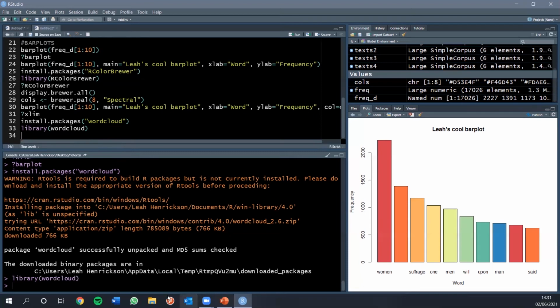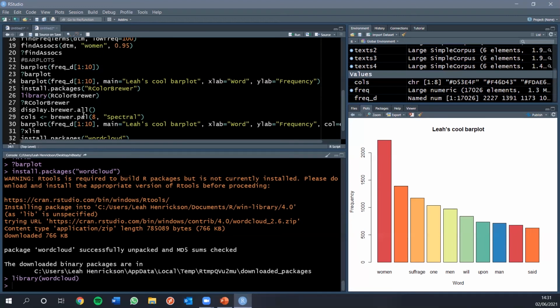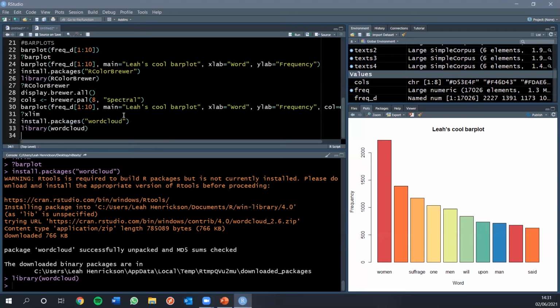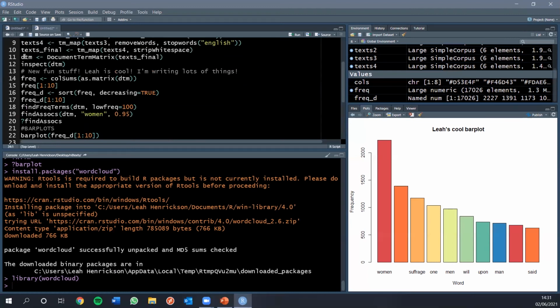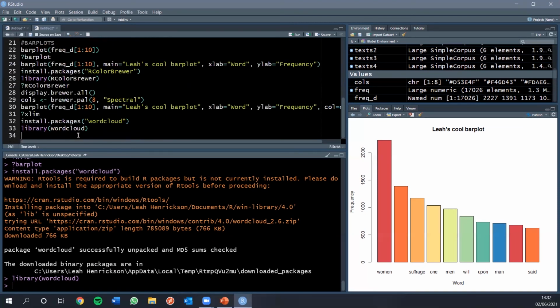Now, this is where this requires a slightly different format for our data. This is not an easy way of making a word cloud, but you can do it. We're going to disregard a lot of the things we did to prepare to make our bar plot, and just go back to that document term matrix, the original thing we were working with on line 11 for me. We're going to use that as the basis because we need to prepare our data slightly differently.